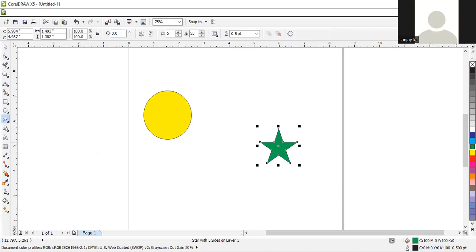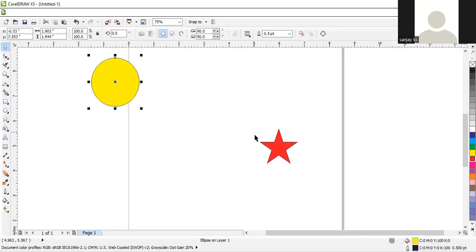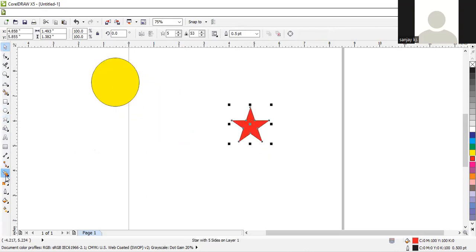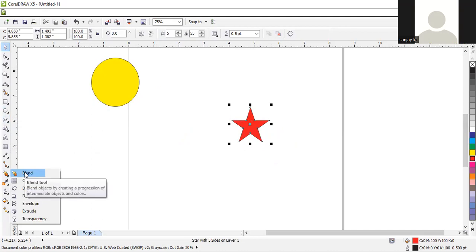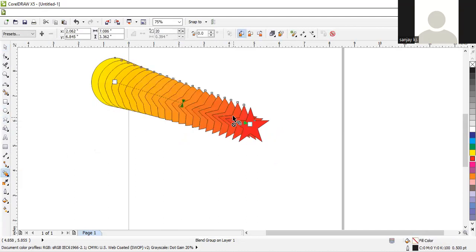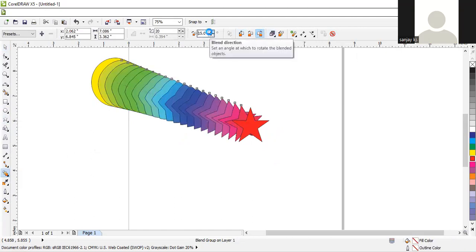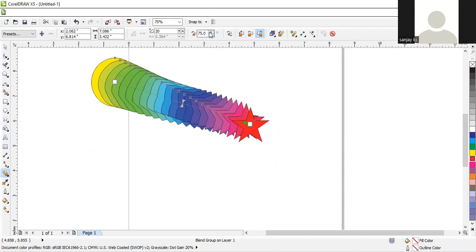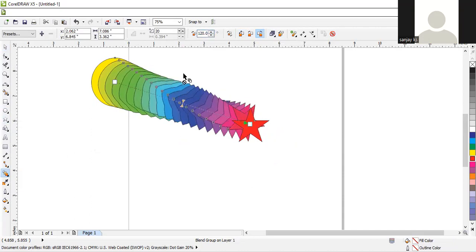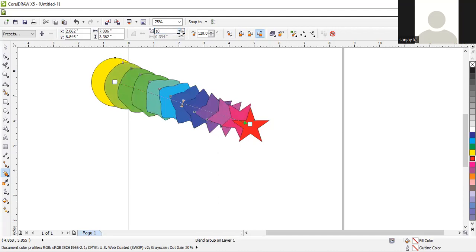Just see, here we have two objects and we want multiple shapes between these two shapes. Then we can go to this option. Here we have the first option, that is the blend tool. When you select this blend tool, drag from here to there like this. And you can modify some properties from here. You can increase the angle, and you can also change the number of repetitions of this shape. Just click here and increase or decrease the number of shapes between these two objects.